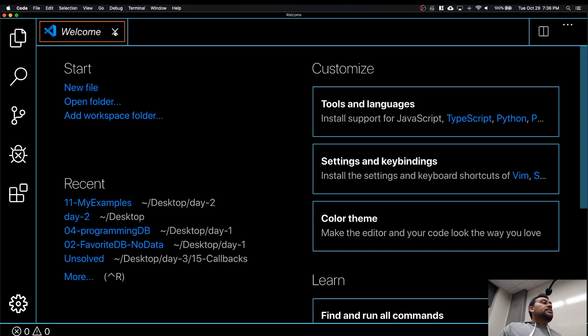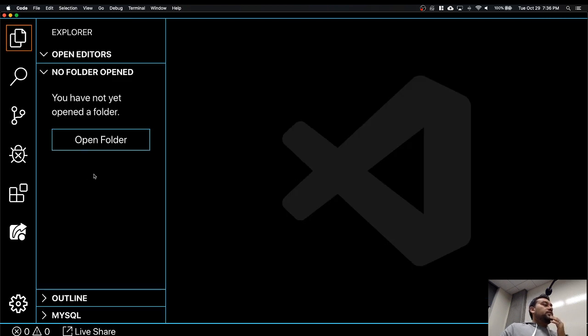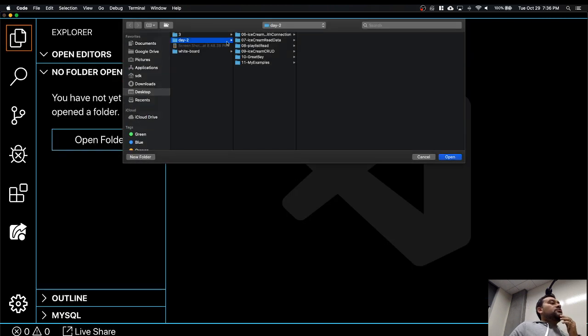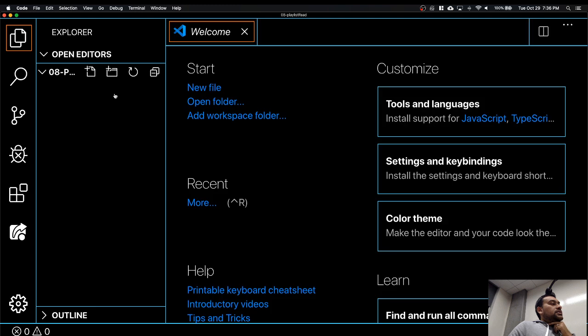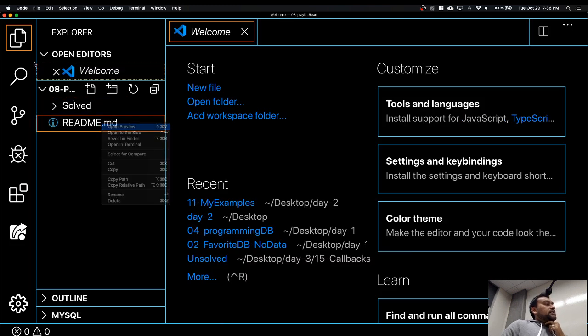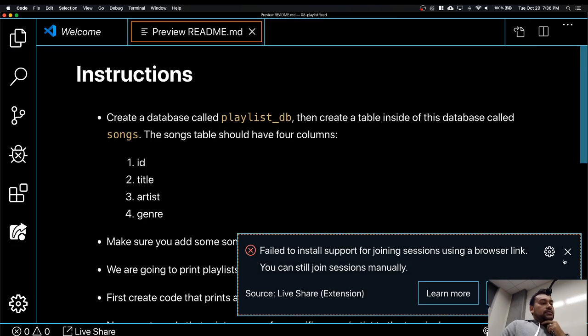It's exactly the same thing. So start by creating a database first. Create a database, create a table, and then start writing the code. So first, make sure you create a database and a table. Let's see what they're asking.